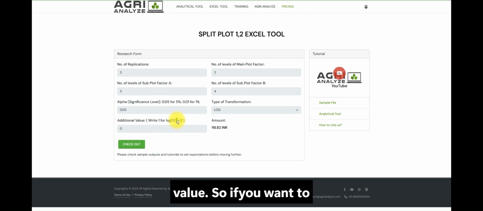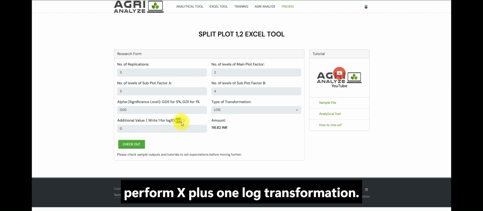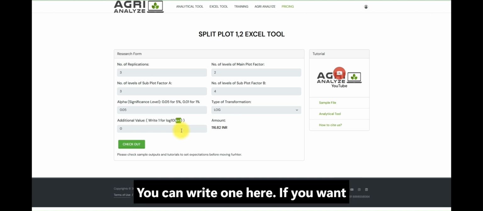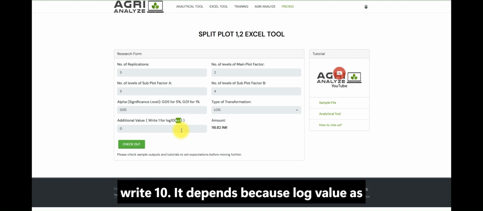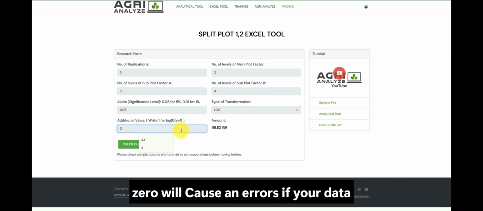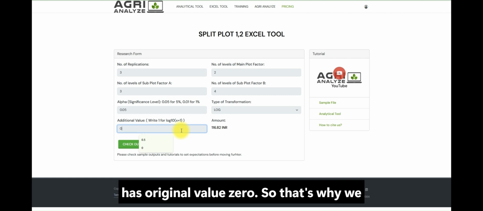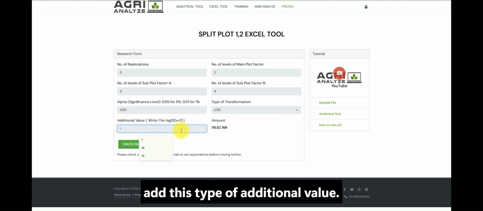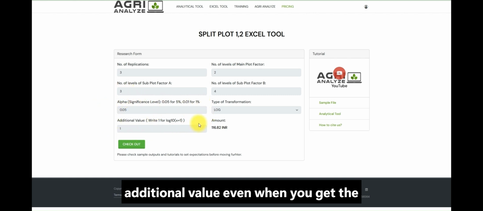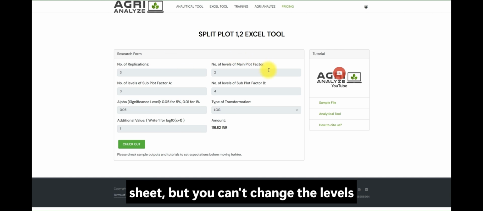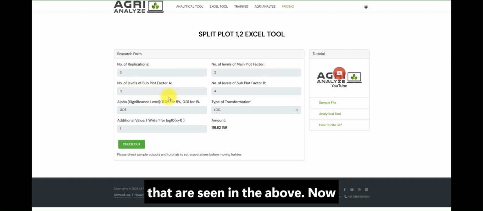So if you want to perform x plus 1 log transformation, you can write 1 here. If you want x plus 10 log transformation, then you can write 10. It depends, because log value at 0 will cause an error if your data has original value 0. So that's why we add this type of additional value. And you can change the alpha value and additional value even when you get the sheet, but you can't change the levels that are seen above.